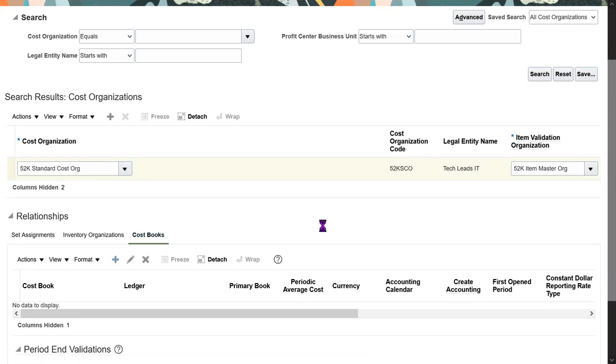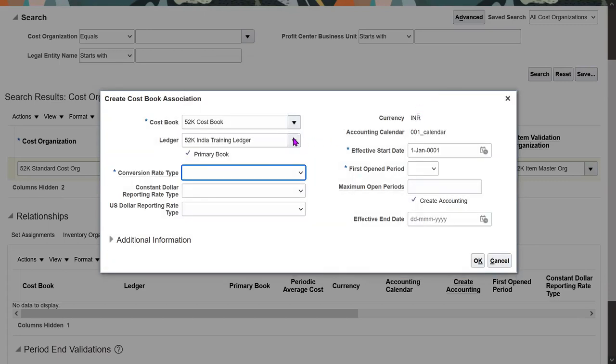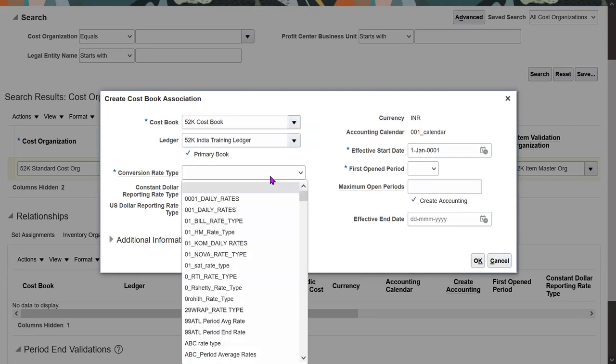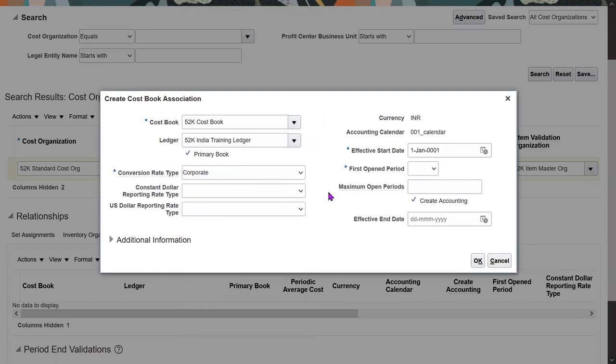just now we created a cost book, right? You have to attach that cost book here, and add your ledger also. Add your ledger. And this is the exchange rate type. Exchange rates. And what is the first costing period?